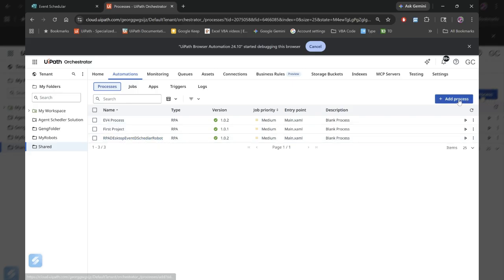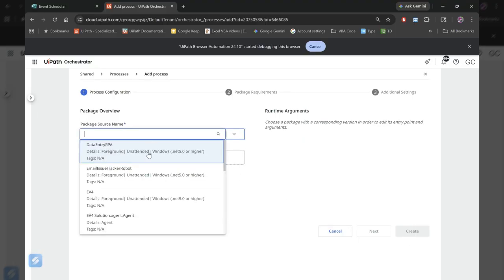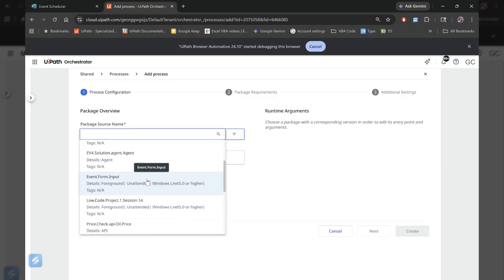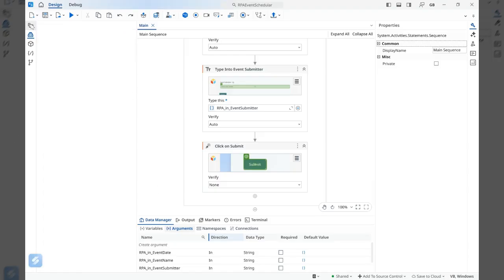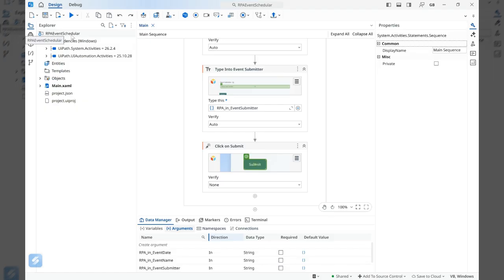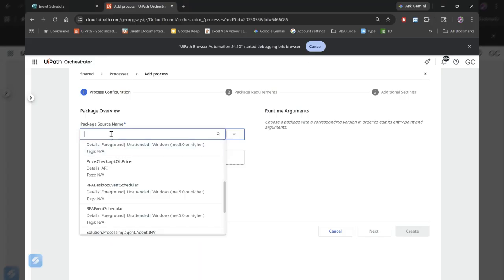So I'm going to click on Add Process, and then here I should be able to check the one that we just created. The one that we just created is this one, RPA Desktop Event Scheduler. To double check, you can open this and you can go to project. You can say RPA Event Scheduler. If you want to be on the safe side, you can go to the project setting and just simply copy and then go back and just paste it here.